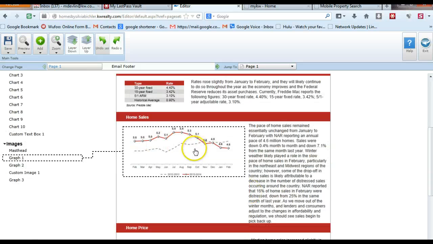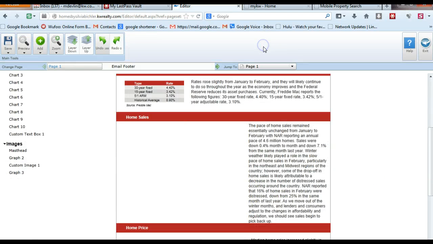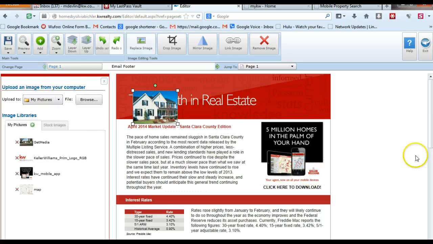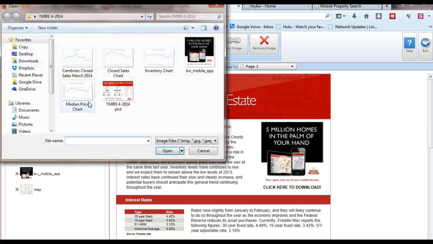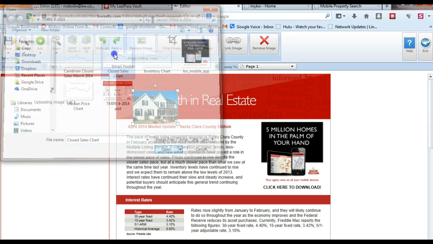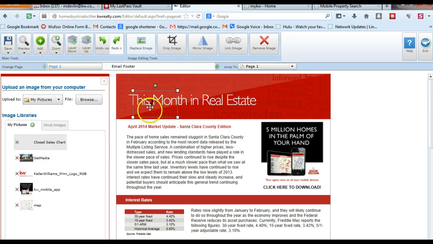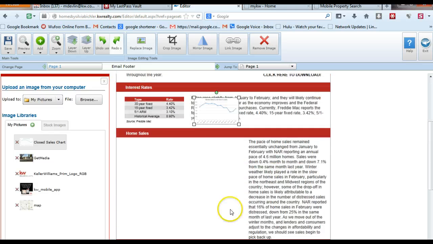Home sales doesn't look like us. Get rid of it. But we would like to put in something else. So we're going to add an image, and you're going to browse, and the folder has a chart on closed sales. So that folder, when I go into kellerwilliams.com, I find it.